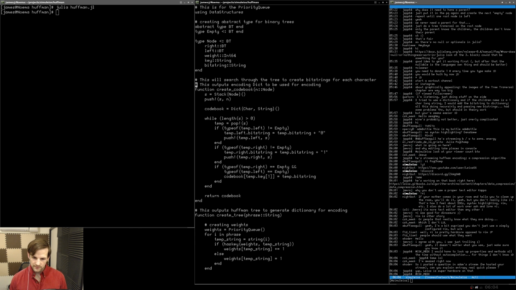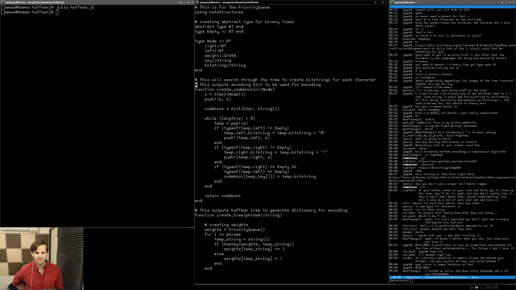I would have to look at properties and methods all the time without auto-completion. Yeah, that's the thing too. When I started the stream a while ago, I had the choice between a text editor that everyone knew and loved or VI. And I was like, you know what? Screw it. I'm doing this in my own time. I'm doing this for fun. Let's do what I want to do. And I wanted to do VI at the time.